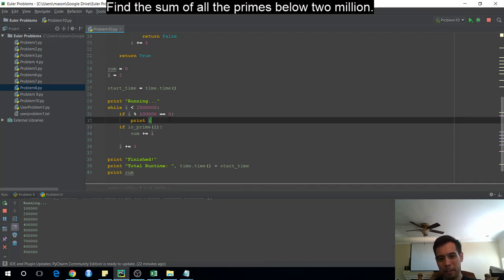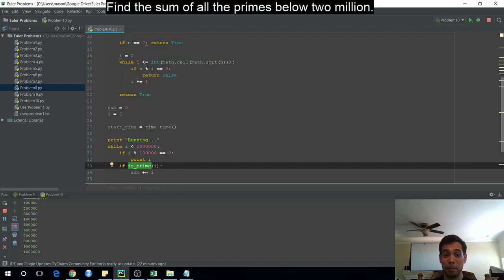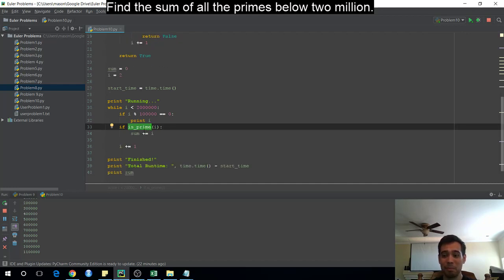Besides just iterating through all of them and then doing this nested loop inside the is prime function, I looked this up. This naive implementation is maybe not optimal, but it's pretty close. It's pretty hard to do better.